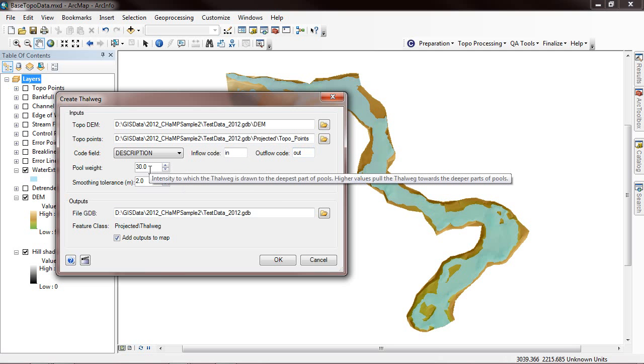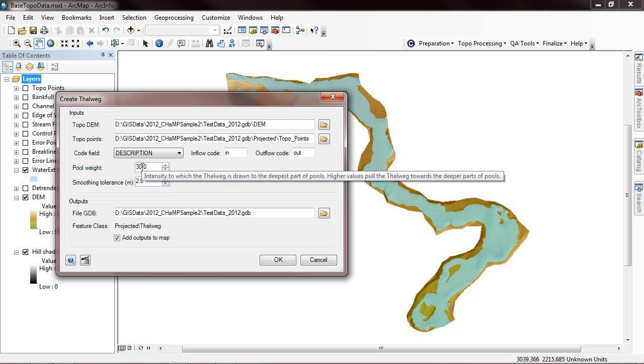The pull weight is a value that draws the Thalweg towards deep areas of the channel. As you increase this number, the Thalweg will get drawn towards the deep pools on the outsides of meanders, etc. And as you reduce the number, the Thalweg will take a more direct route down the channel, basically the shortest route down the channel. A value of 30 is a reasonable number that should pull the Thalweg into the channel. If you find that the Thalweg is taking shortcuts and cutting across bends, not going where you want it to go, try increasing this number and rerunning the tool.